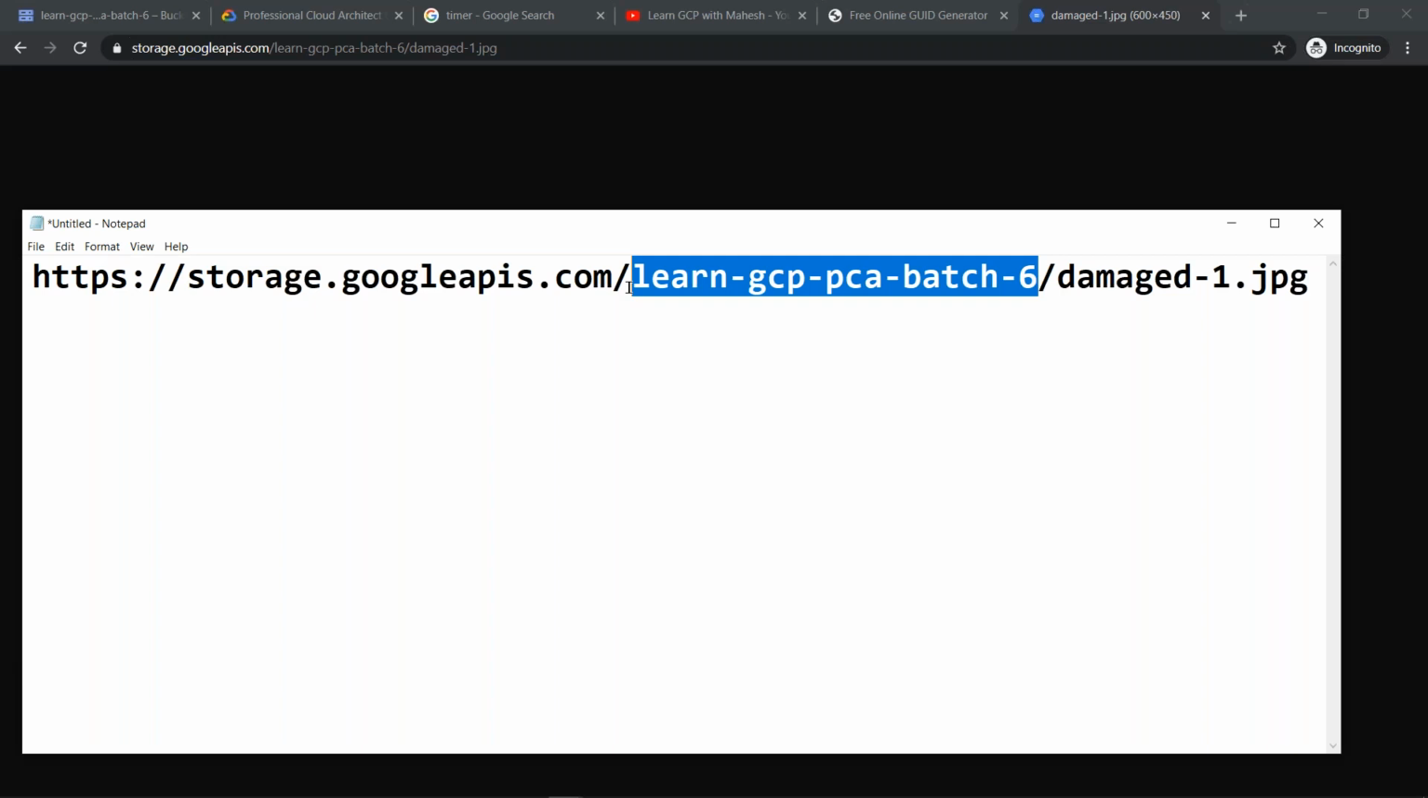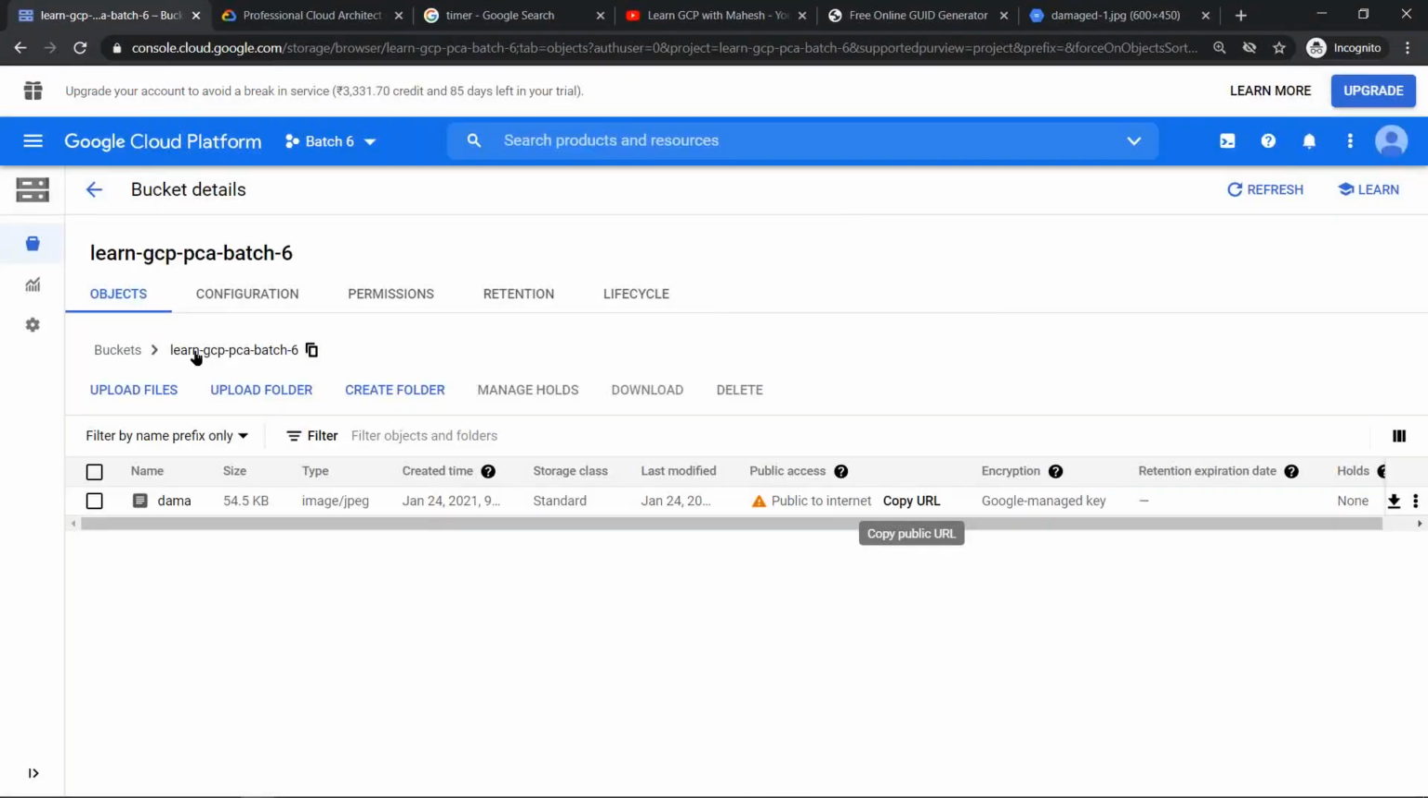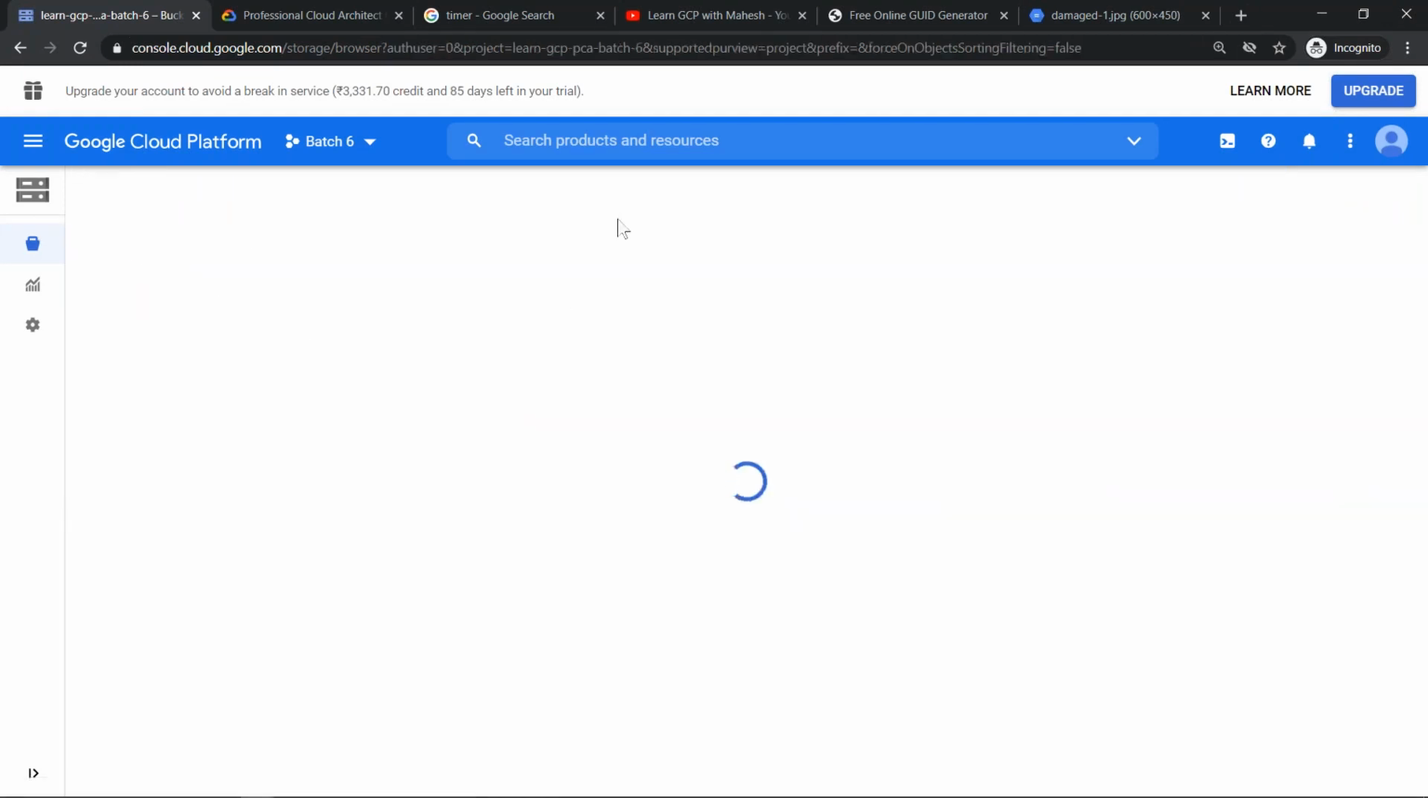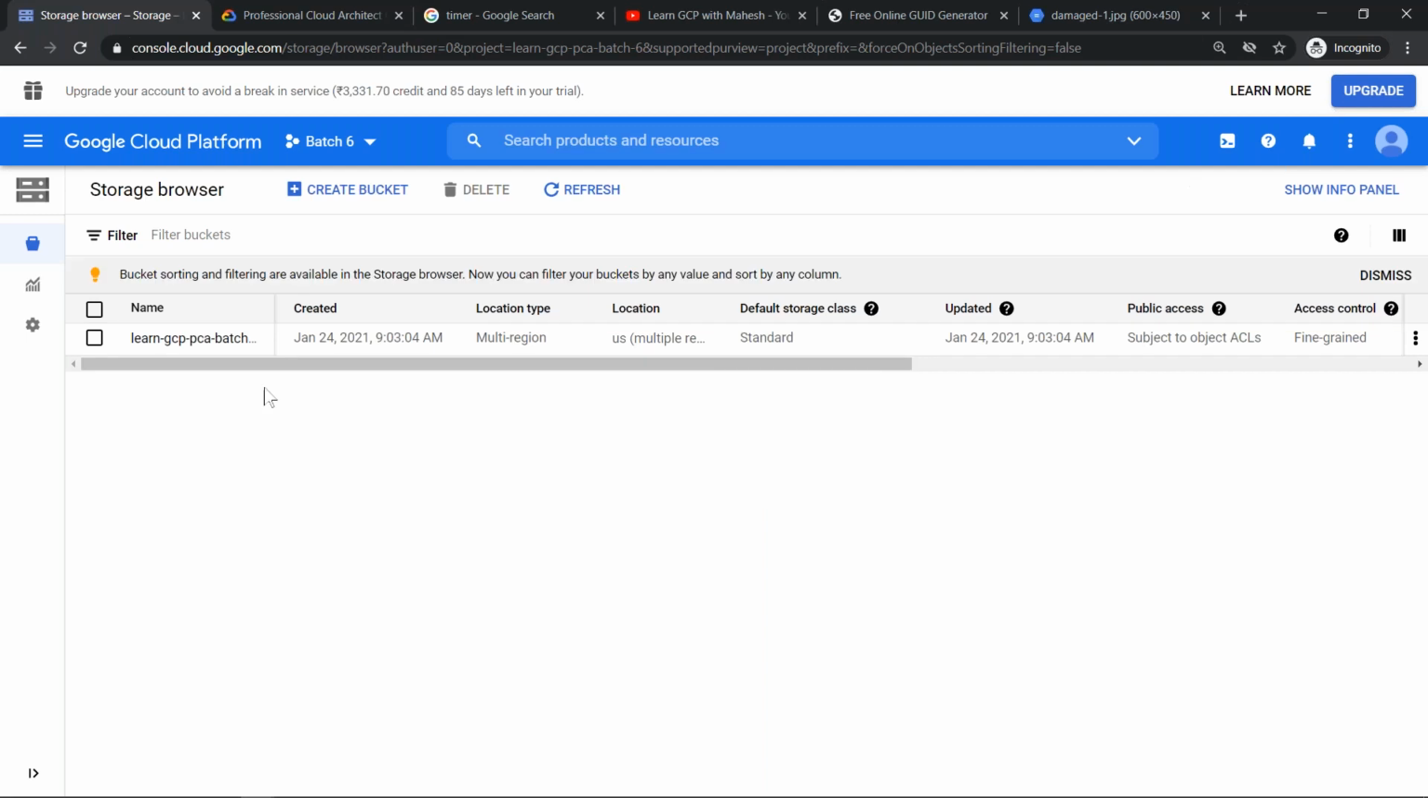And whenever you create any URL, it has to be unique. I cannot have two duplicate URLs. It's not possible on the internet, right? So to make your URL unique, if you expose the object publicly, to make that work, the bucket name has to be globally unique. Basically, it is the same concept even in your AWS S3 bucket. Here also you're going to make the bucket name globally unique.